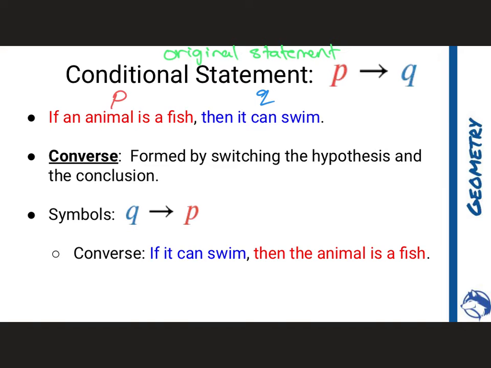So in order to do the converse, what we're going to do is we're going to switch the hypothesis and the conclusion. So now we've got Q implies P. As you can see, I've got my Q, which was it can swim up here. If it can swim, then I'm going to switch it with my red part. Then the animal is a fish. So converse, you're just switching the order of P and Q. It's basically just doing a flip.